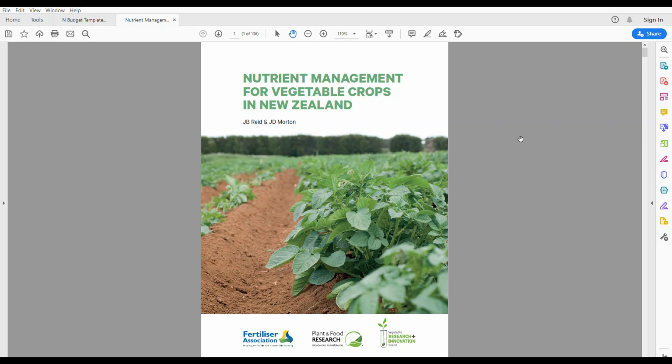The templates are designed to integrate recommendations from the book Nutrient Management for Vegetable Crops in New Zealand, written by Jeff Reed and Jeff Morton, and published by Horticulture New Zealand and the Fertiliser Association. This book can be downloaded from the Fertiliser Association website, and hard copies are available to growers from Horticulture New Zealand.